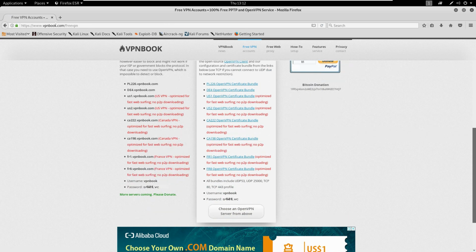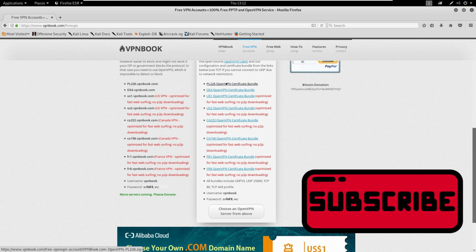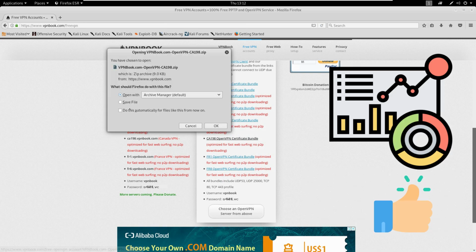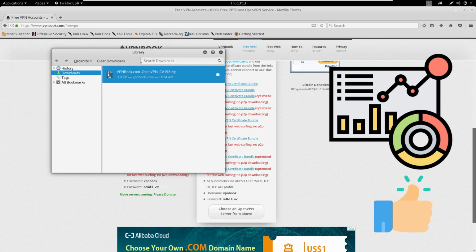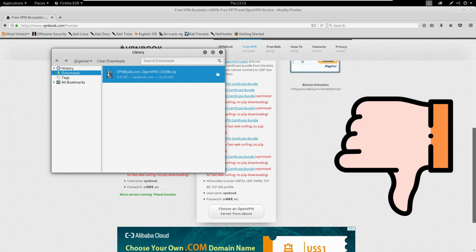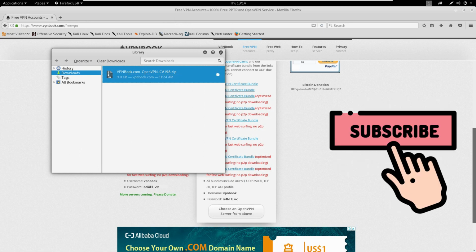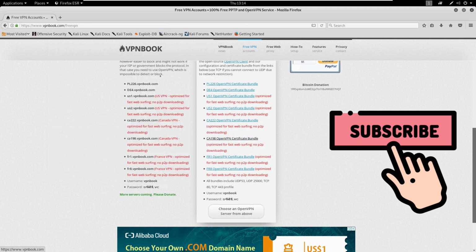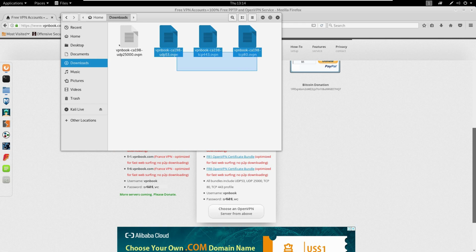Once you open vpnbook.com, you can see a lot of different proxy servers. This one is from the US, this is from Canada, and this is from France, whichever you want to use. Let's download this Canadian one. I will just click on it and it will say download. I have already downloaded it. Once it gets downloaded, you will get a zip file, something like this. You can right click on it, open the location, and then extract it. Once you extract it, you will get quite a few files like these ones.